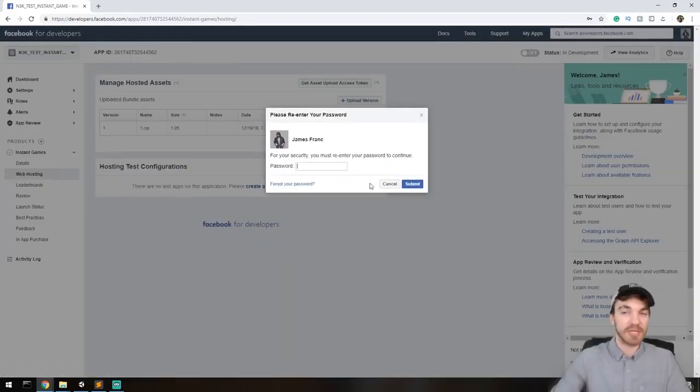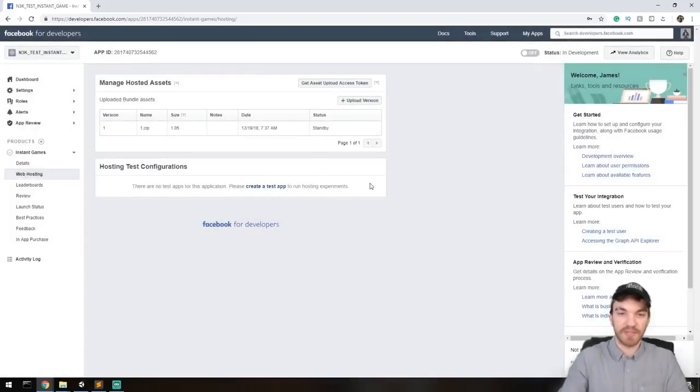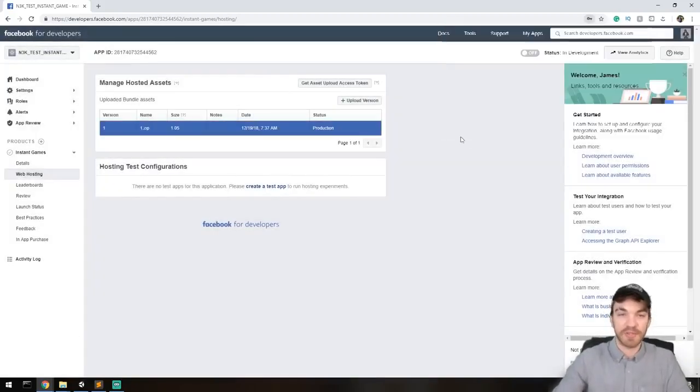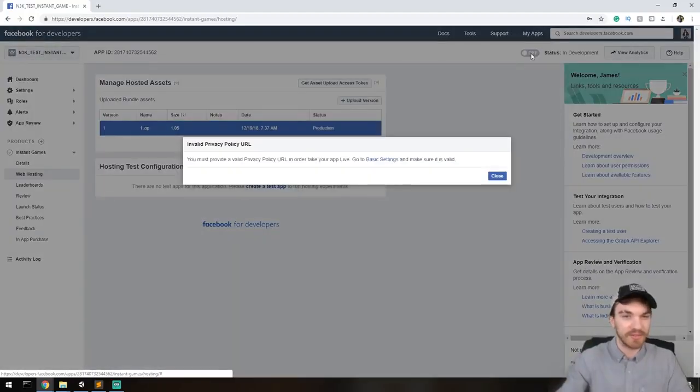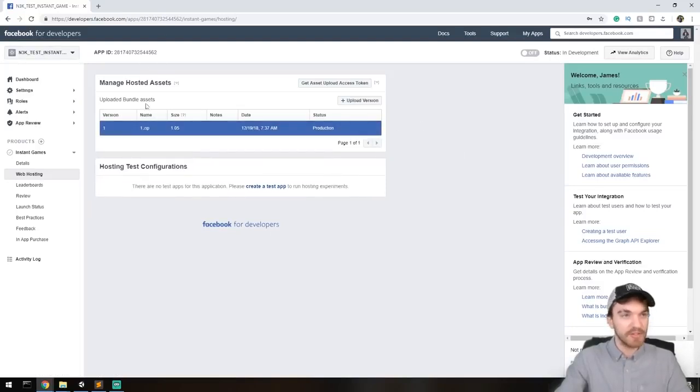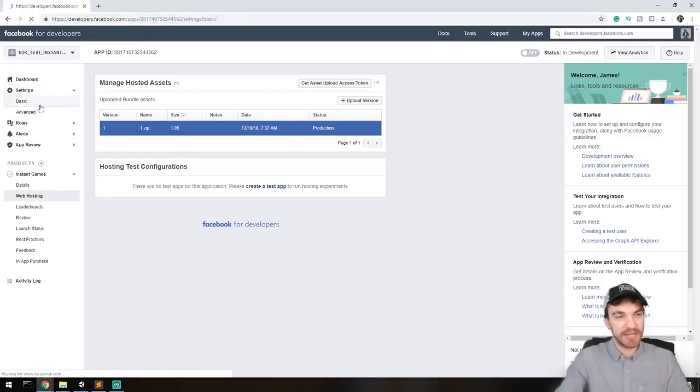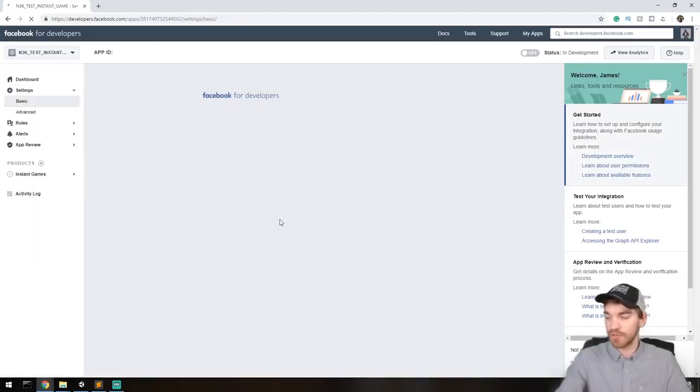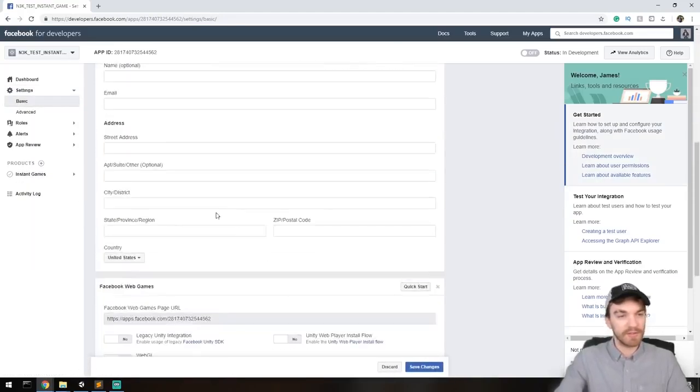Now, don't be confused. It doesn't actually go live. It doesn't tell your friend that you have this on your account right now. It doesn't do any of this. So just make sure you hit production, and you see at the top there. If you want to have your friend see it, it's going to be at the top here. You have to press on it, but you'll have a lot of things to fill in before that. So once it's in production, we're going to go over to settings, basic, and we're going to find our link.